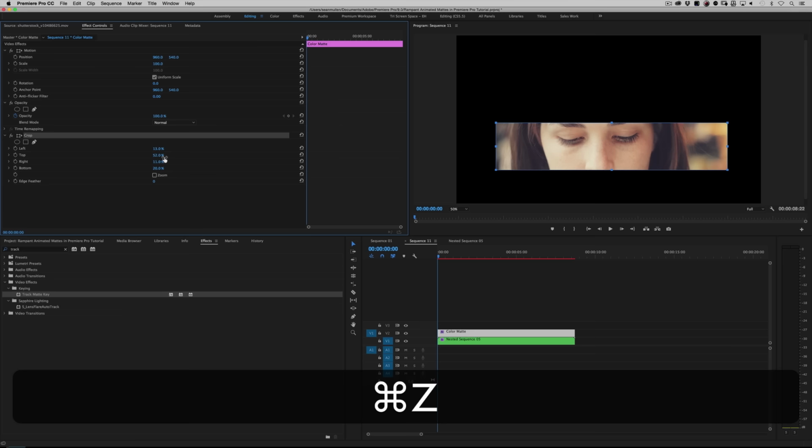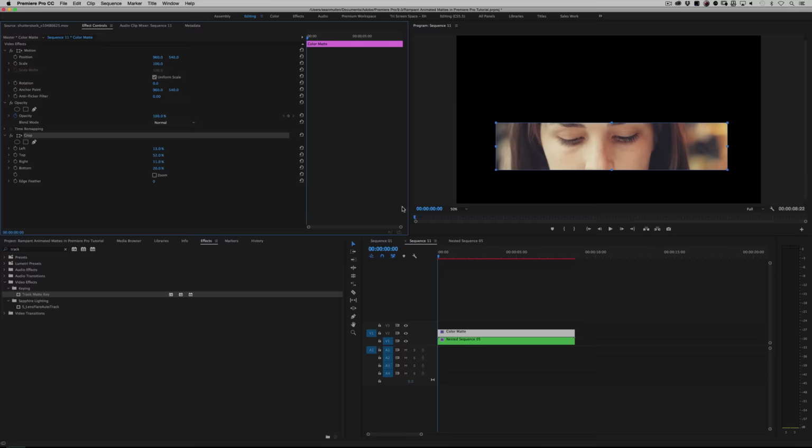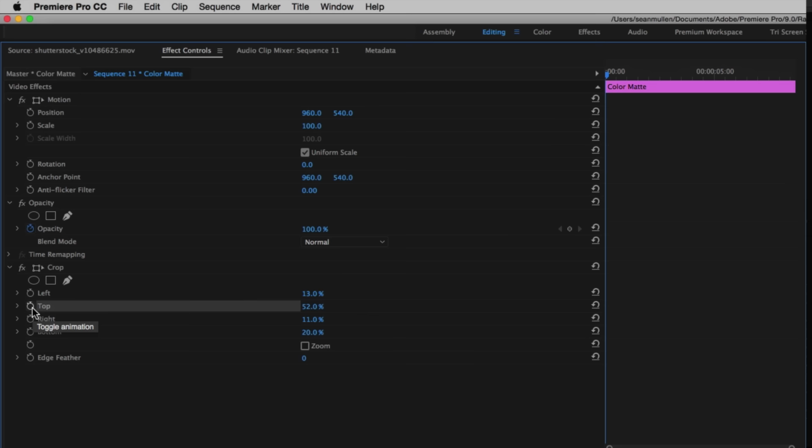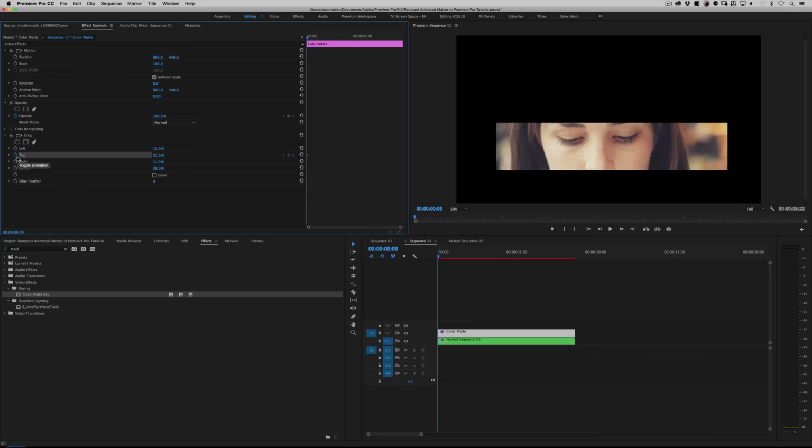So let's go ahead and just make a keyframe. We're going to come back to it, but let's just go ahead and animate top. Who cares, right? Go ahead, oh, right here. Click on your stopwatch and you've made a keyframe. Now let's go to 1 second, like so, and go ahead and click here, which will add a keyframe.